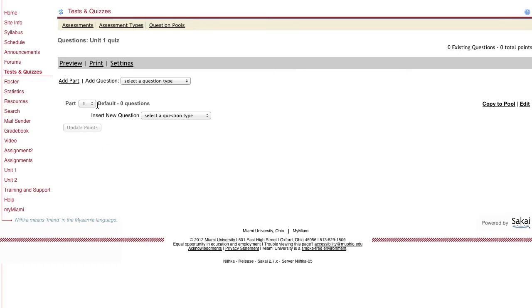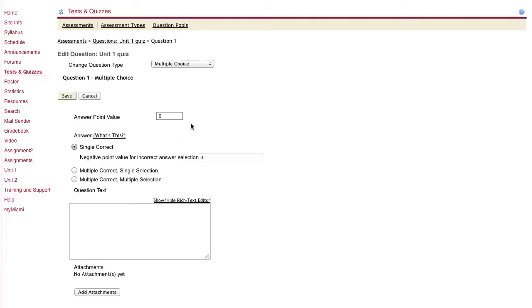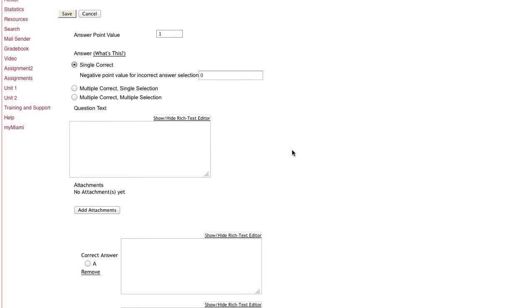Under Part 1 here you can have several different parts, but insert new question. I'm going to choose a multiple choice question, and under answer point value I'm going to give this 1 point. And if a student gets it wrong, do you want Niihka to automatically deduct points from their total grade? Most of the time I would assume you'd want this to be 0, but you can opt to have a negative point value for incorrect answers.